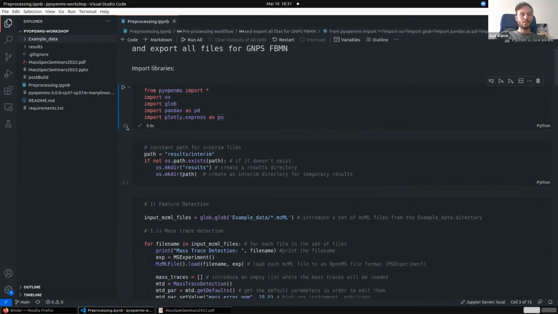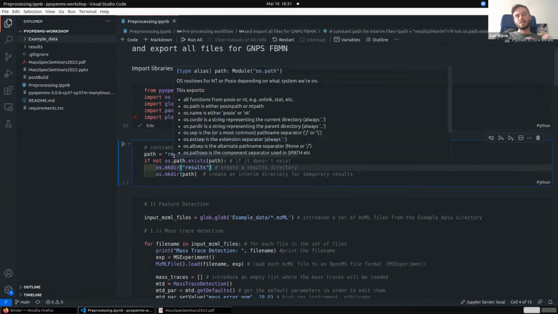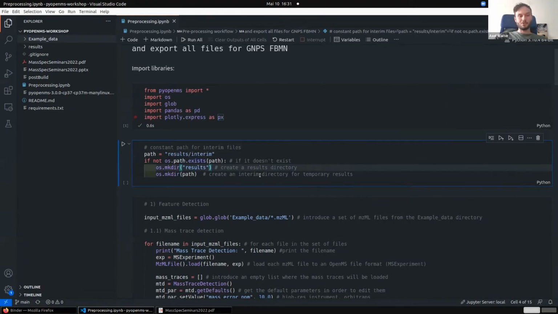And we can always see if that executed with that sign here. So what we do here is we define the paths to directories for results, and also interim. And the interim directory is basically for temporary results, where we will store files that are generated during the workflow, but we are generally not interested in at the end. So at the end, we want to have our nice table of metabolic features.